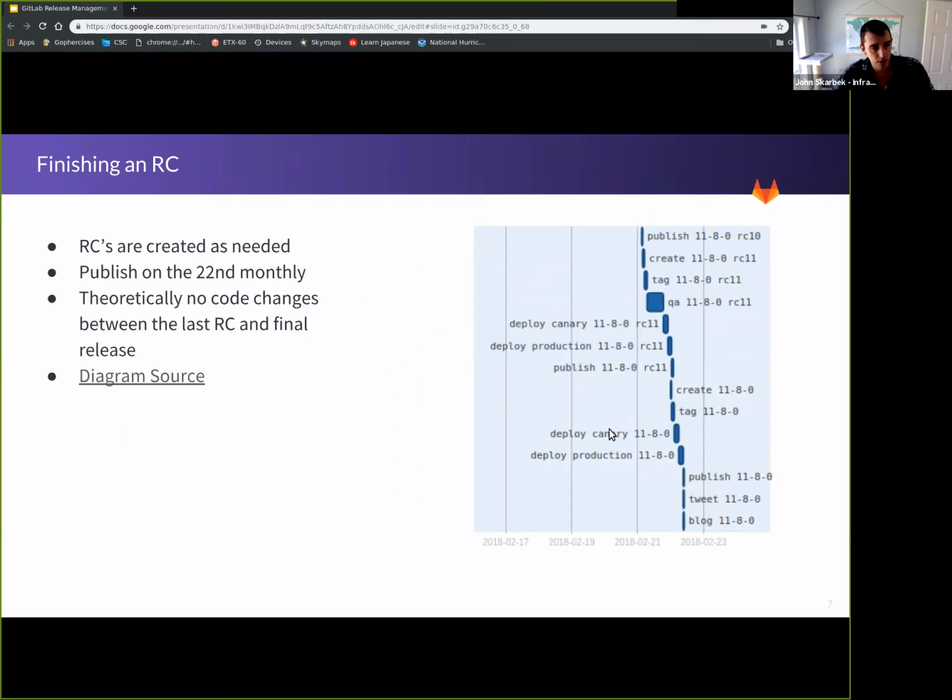Release candidates are created pretty much only if we need them. We want to create as many as we feasibly can as a way to test the minimum amount of changes possible as we progress through the month. The company has a goal to publish on the 22nd of every month, so we want to make sure that everything has been fully vetted out and tested as the month has progressed.